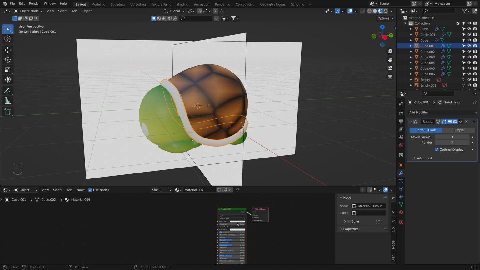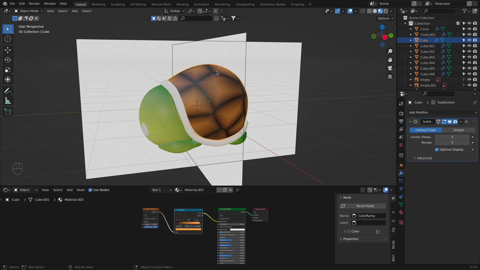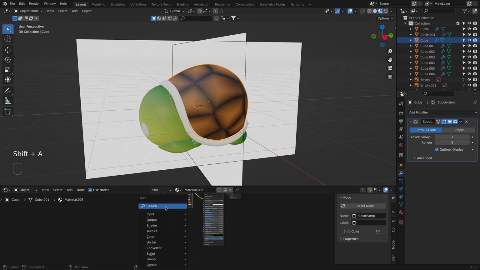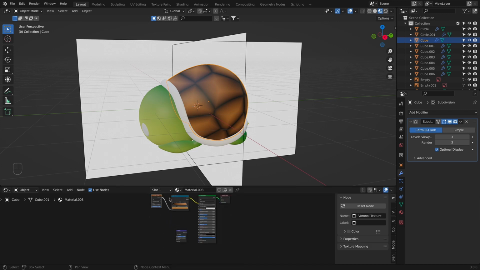For this one, we are going to use the white material, right click, shade smooth. And for this one to have a little bit more depth, we are going to add a bump node, and we are going to connect the distance with the bump.